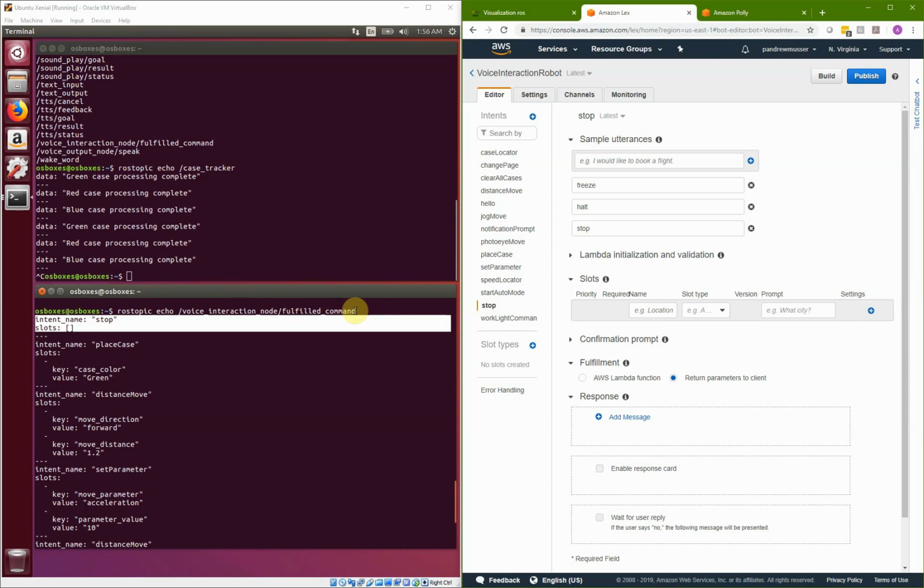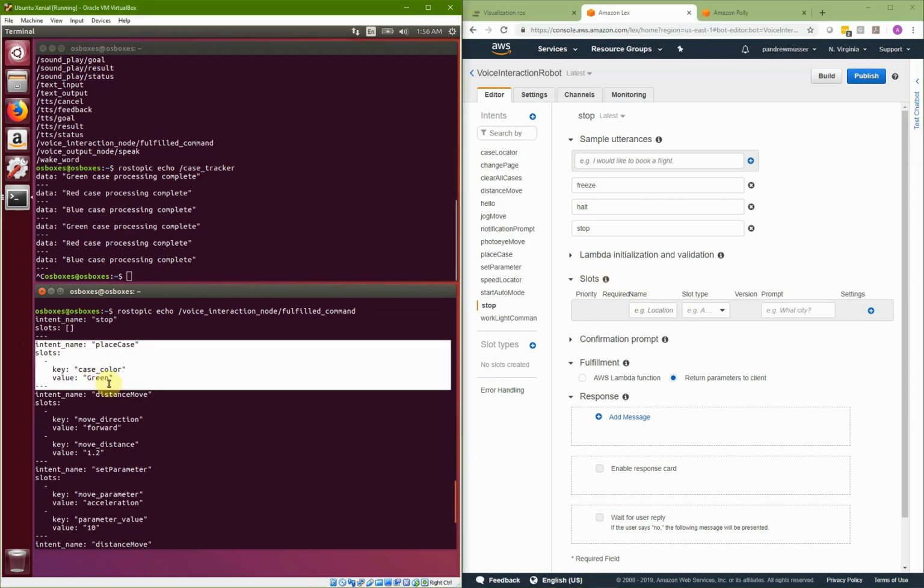The topic, though, called fulfilled command, just returned the name of the intent and this array of slots, which in this case is empty because there are no slots configured for this intent. The next one is a little bit more interesting.